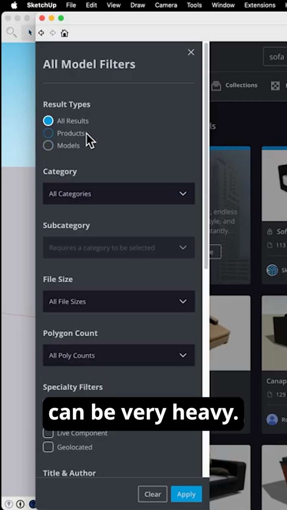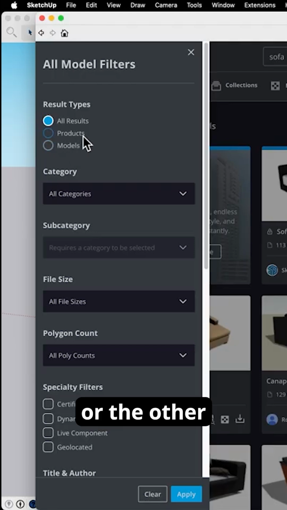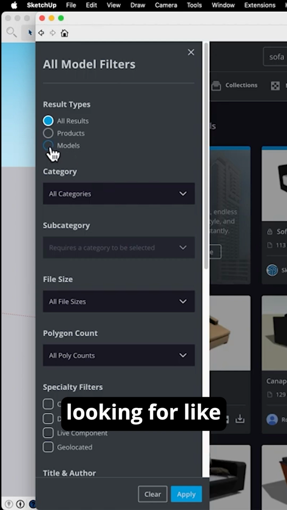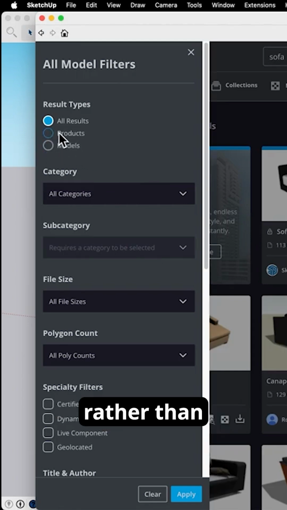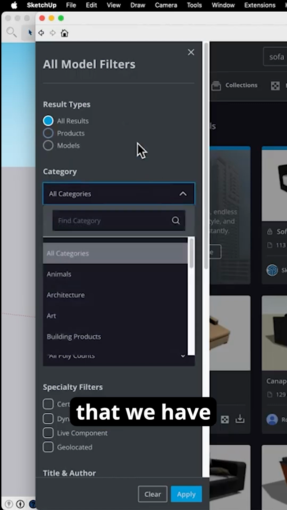Sometimes products can be very heavy. Sometimes models can be low quality. There's no guarantee that one or the other is going to be a better model, but you do have the ability, if you're looking for a specific model from a manufacturer, you might want to turn on products rather than just models. Then below that, we have categories.